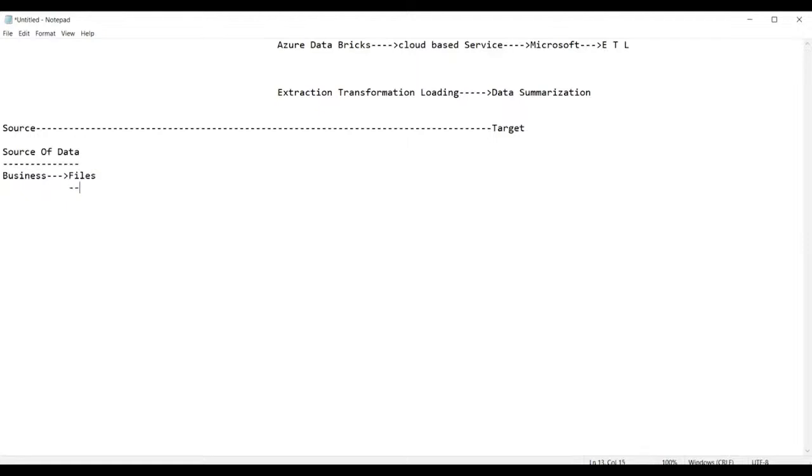What are the types of files you have? The files are the following. We can have Excel files. And we can have CSV files, which stands for comma separated value files. And you have JSON files. JSON stands for JavaScript Object Notation files. Okay.